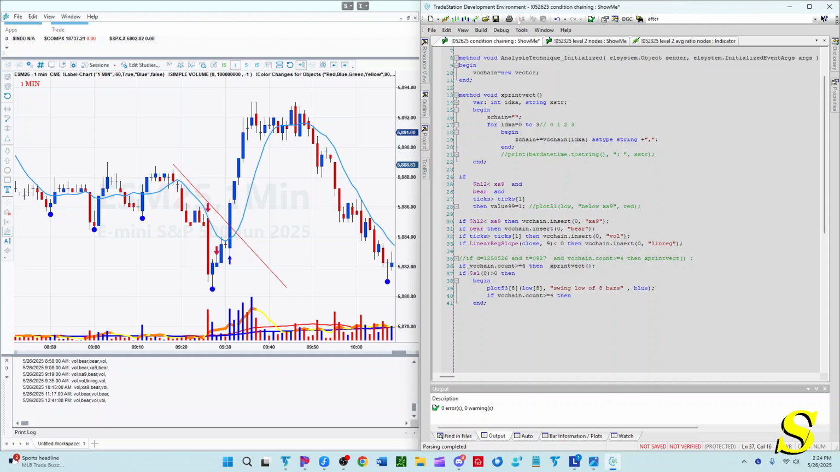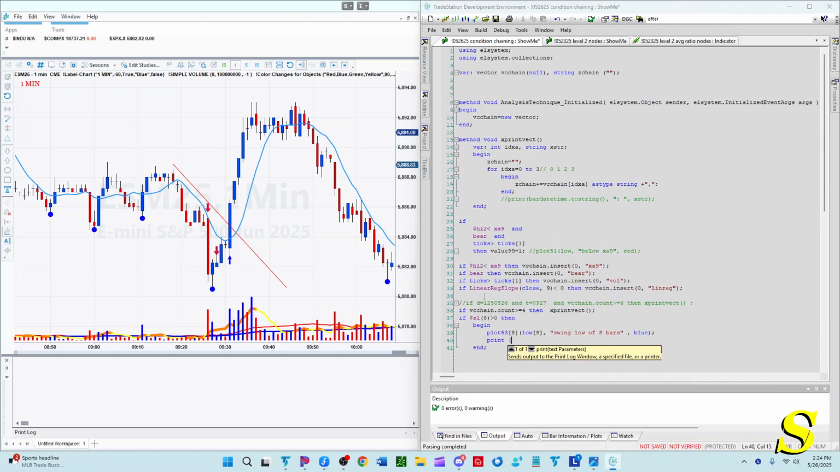All right, and then if we do have a swing low of 8 bars, then we want to go back and say, well, what was that chain at that 8 bars ago, right? So what we're going to do is we're going to print out, we'll clear this. We're going to print out the bar date time of 8 bars ago to the string. And also, we're going to print what this Z chain is.